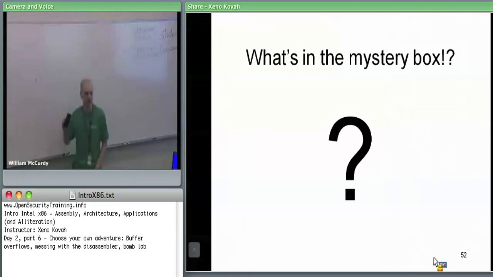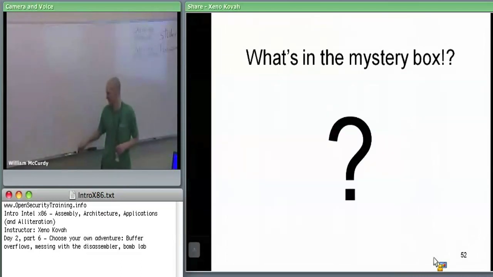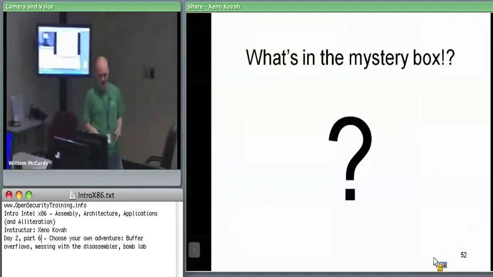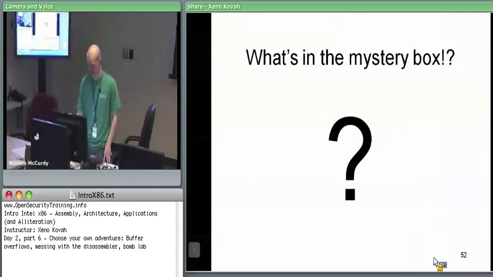how do buffer overflows work? Woo, yay! No? Not digging on it? I didn't hear wild applause. All right, so mystery box, buffer overflows. I have an example, which I wrote over lunch.